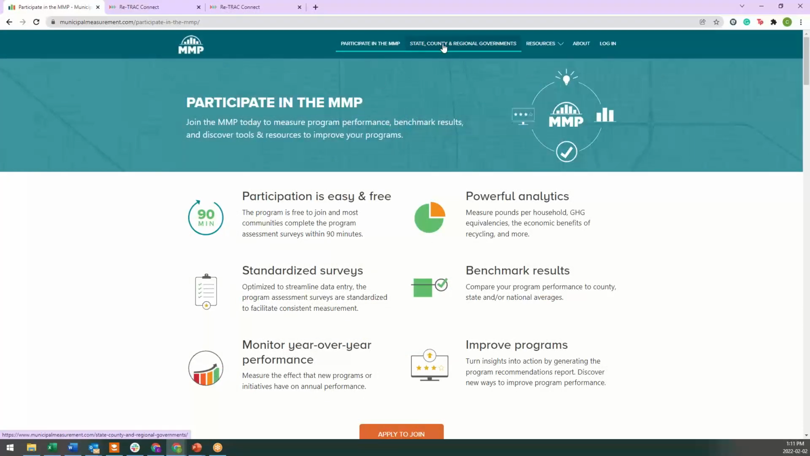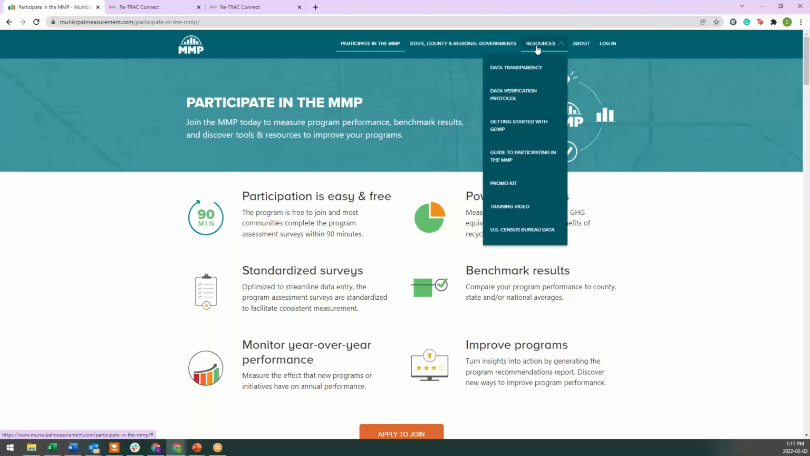If you are a state or county or regional government agency looking for access to data within the MMP, click here to find out more. To the right of that is where we're going to see some additional resources. Data is very important for us in the MMP. Here you can find out about our data transparency documentation and our data verification protocol. The Recycling Partnership works with us at Re-TRAC Connect to verify data once it's been completed, so here's some information on what they're looking for in that data verification. This is for state governments if they're getting started with working in the MMP.